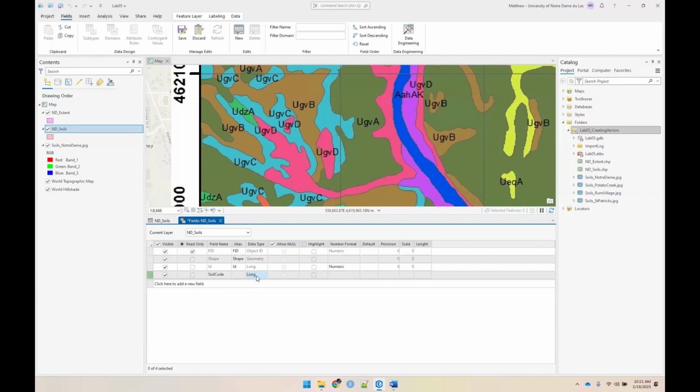I want to change it from data type of long, which is numbers, to text. And then if you want, you can do this. It's not obligatory. I'm going to change this to be only 10 characters long. I don't think there's any more than 5, but that way we're not taking up extra space and it just looks a little cleaner.